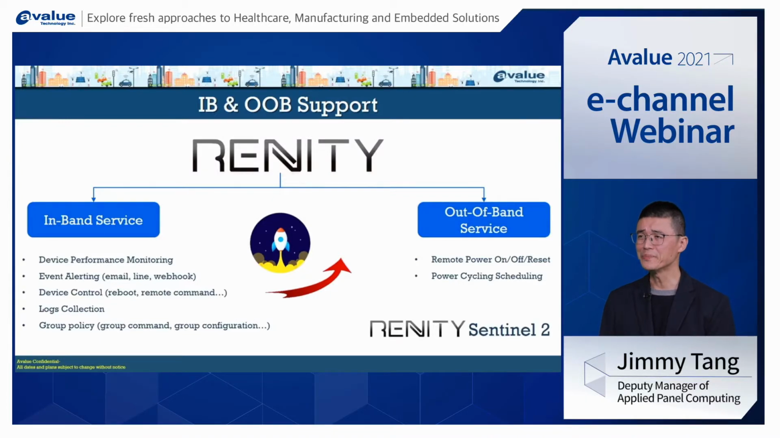Our ARC series also comes with in-band and out-band service. How important is the in-band and out-band service? It makes maintenance easy. We also have another section talking about our Neuron Sentinel 2 for another web banner section, so I would like to give more time for the Neuron Sentinel 2 section to another colleague.